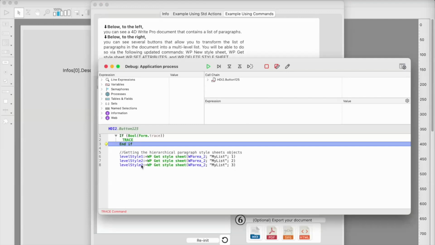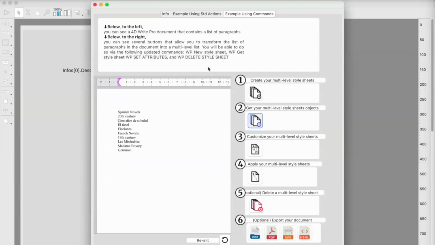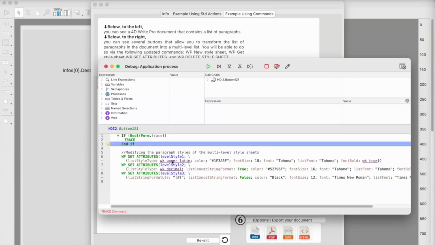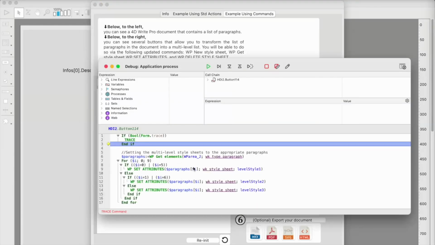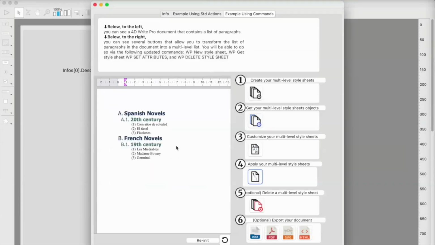We call them level style 1, level style 2, and level style 3. Here we customize each level with specific 4D Write Pro attributes: the font size, the font, the list font, the font bold, etc., just like you would do with any other style sheet. And now we apply to each paragraph the appropriate style sheet of the appropriate level. And here is the end result.